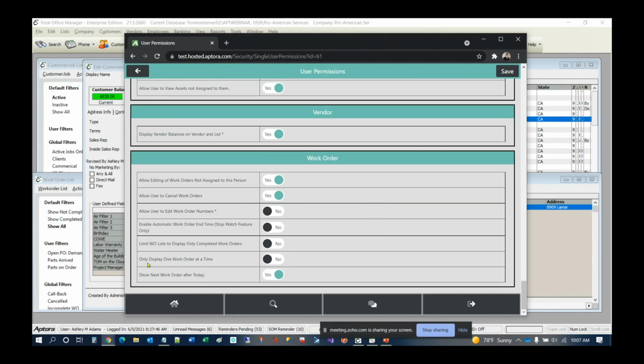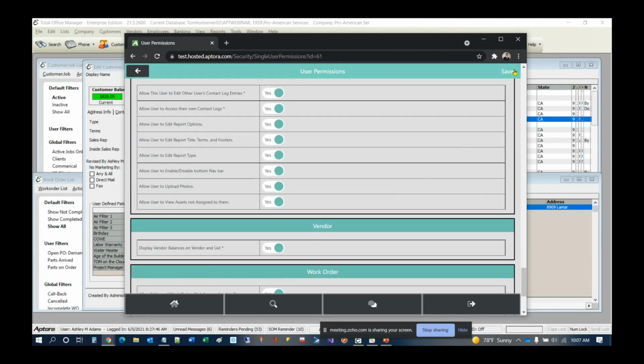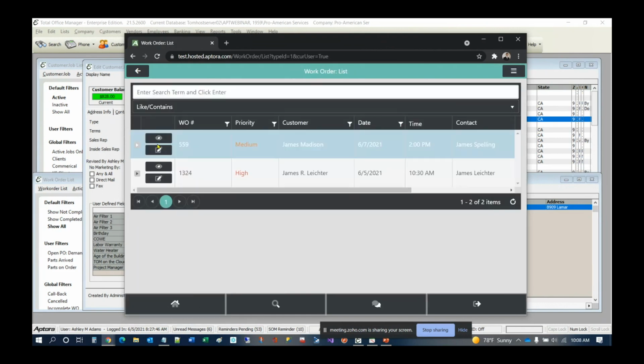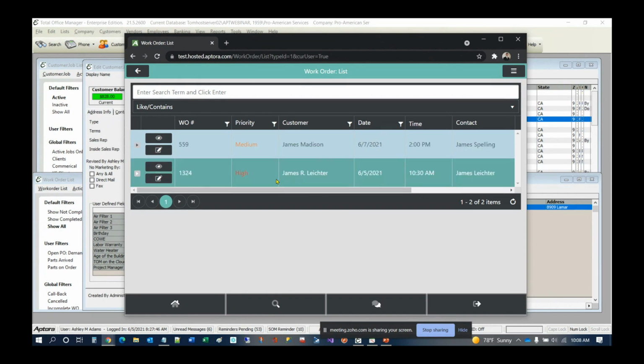Now, what I want to do is I want to display one work order at a time, and I want to show the next work order after today, and that's already yes. So I got that set. Hit save, we'll go back home. Now I see two work orders. I see today's work order, and then there is a work order for Monday. That's my first work order of the day. So we're going to deal with this work order right here.